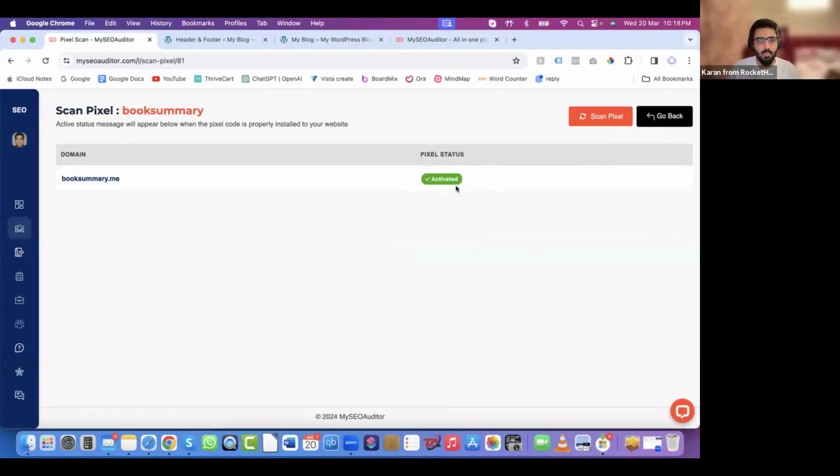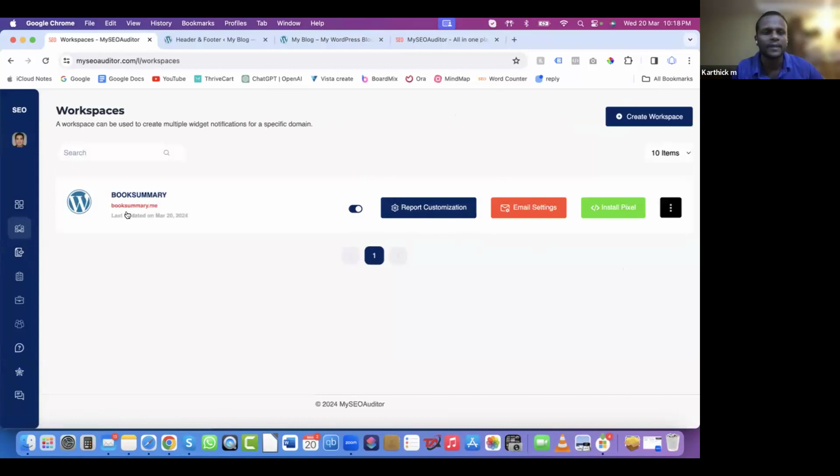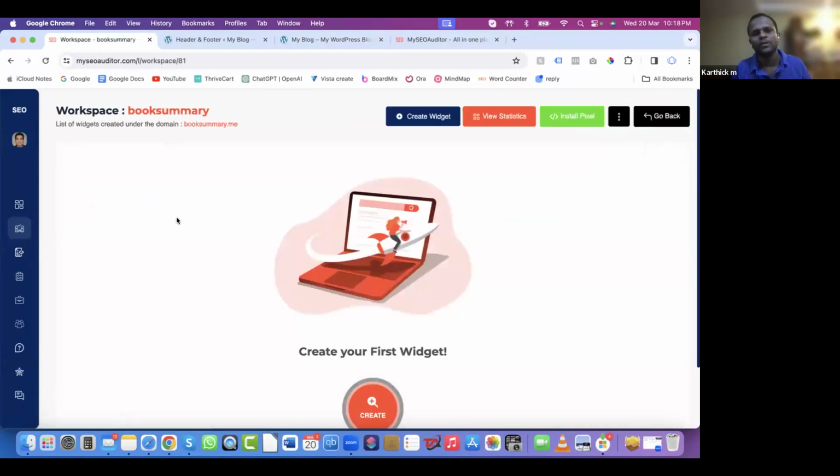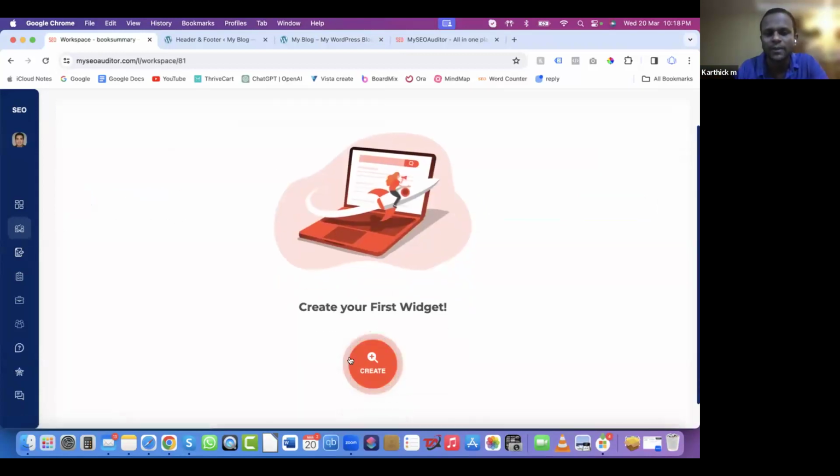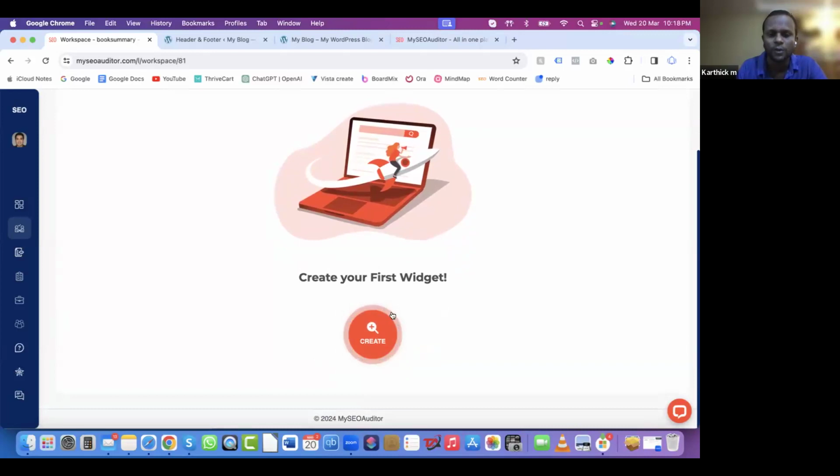Yeah, see, now the pixel status is activated, meaning we installed our pixel properly. Okay, so let me go inside and I will show you the example. Now that the workspace is created, inside the workspace we can create an unlimited number of widgets or pop-ups. There is no restriction on creating widgets. Let's say for every page you can create a unique pop-up to convert more leads. So I will show you now how it works.